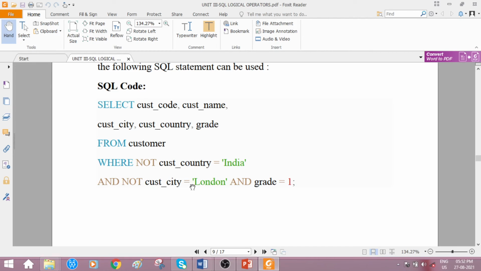Customer city equal to London, other than London. So to make it other than London, we precede that city value with the not operator. And one more condition has to be satisfied, so one more with the and operator: the grade should be equal to 1. Must be equal to 1 means the comparison operator equal to is used. So by this, the customer information whose country value is other than India, whose city is other than London and whose grade equals 1, those customer details are displayed for the user.